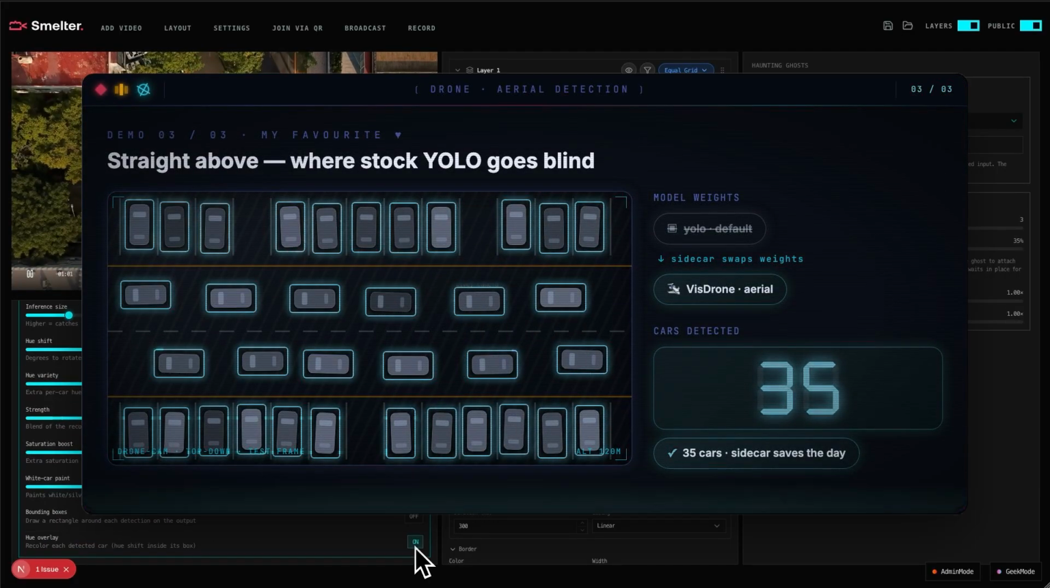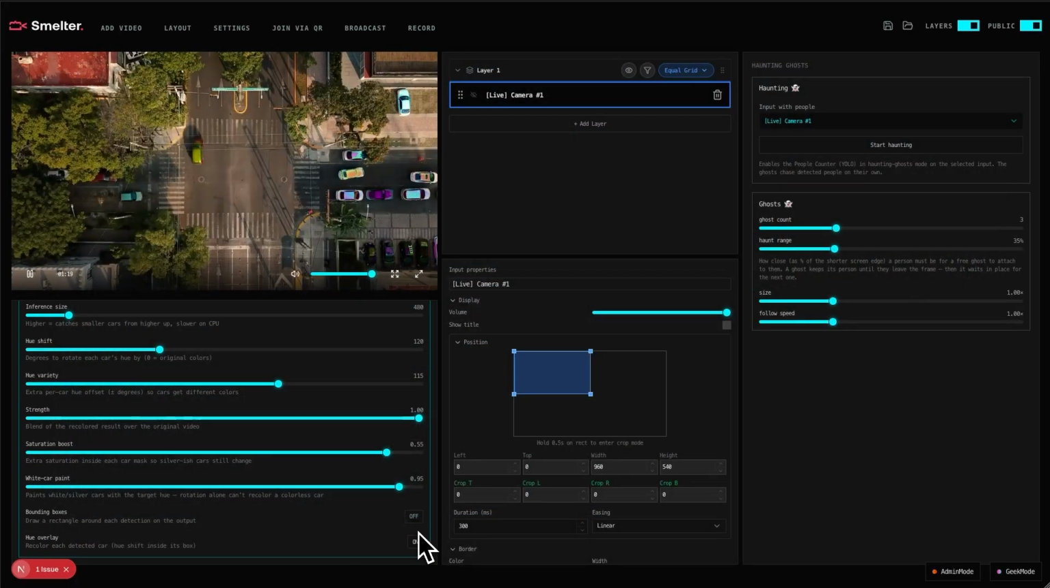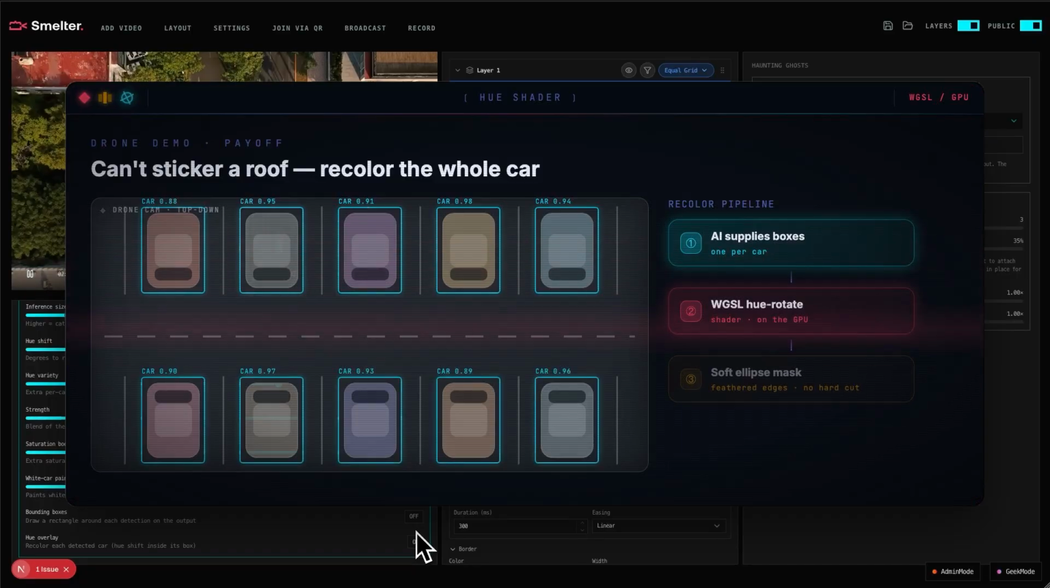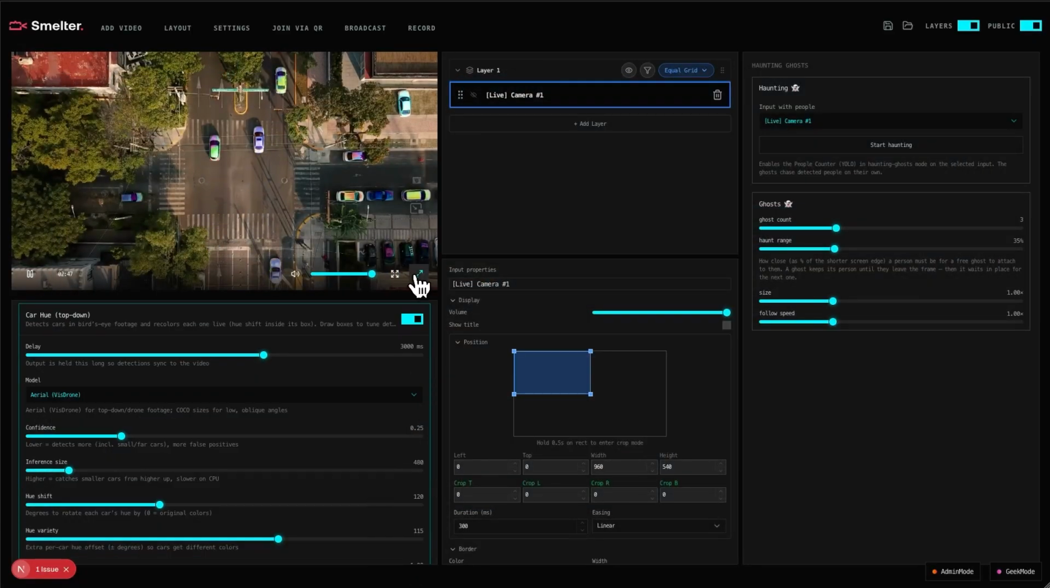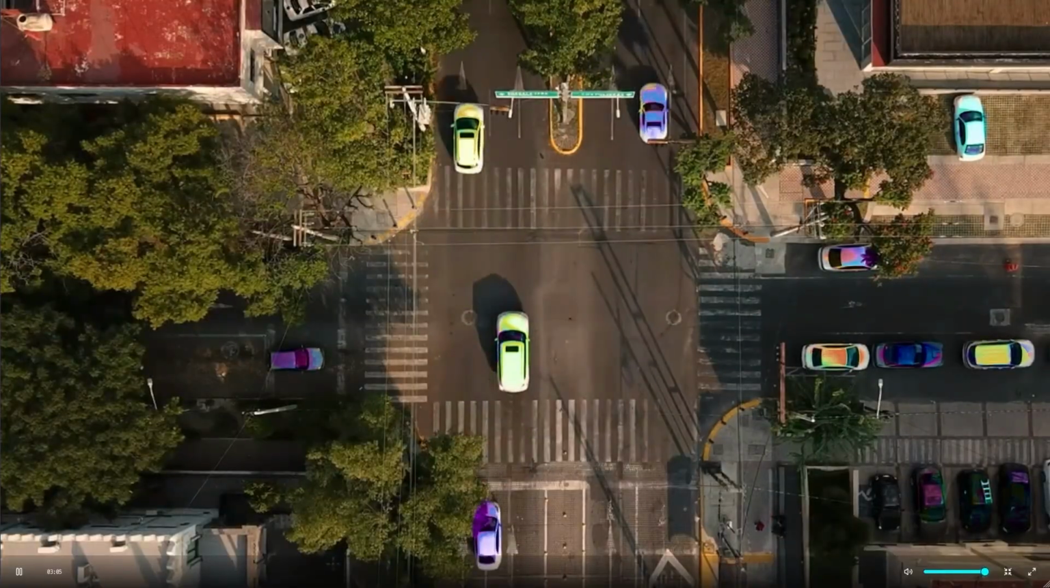The AI supplies the boxes. A shader rotates the hue inside each one. With this specific model, detection runs on CPU and only ticks a few times a second. But with motion interpolation, the color stays glued to the car, and the result, broadcast live, is the whole street lit up like a bag of Skittles.